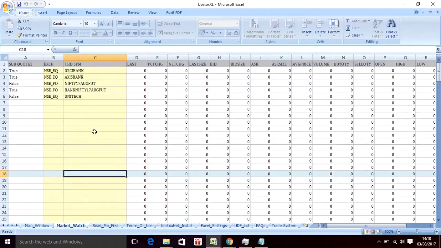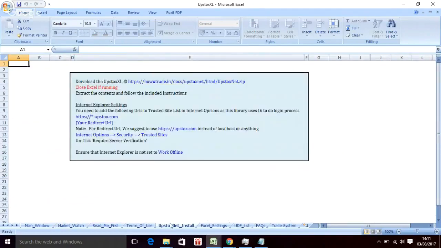So the next step of this installation process is written into this particular file at the bottom. So it says upstocks net underscores install. So what you need to do is follow this particular step. So before getting out here, it is important that you need to have an account with Upstocks. Once you have an account with Upstocks, you need to go and create an app.